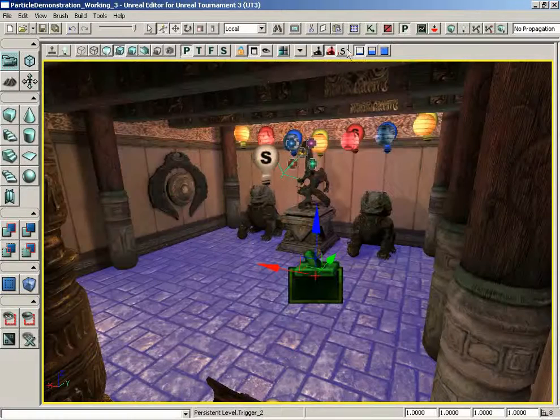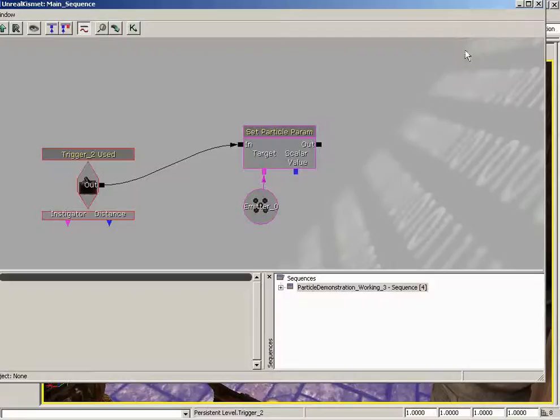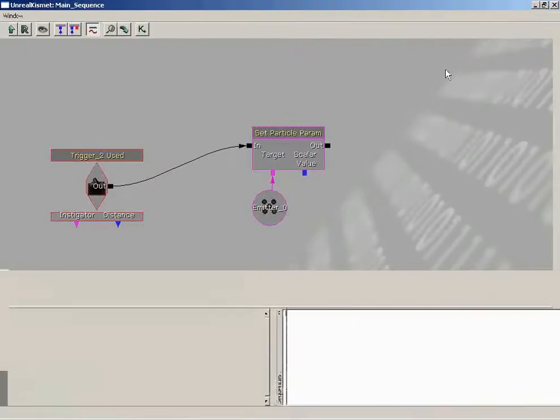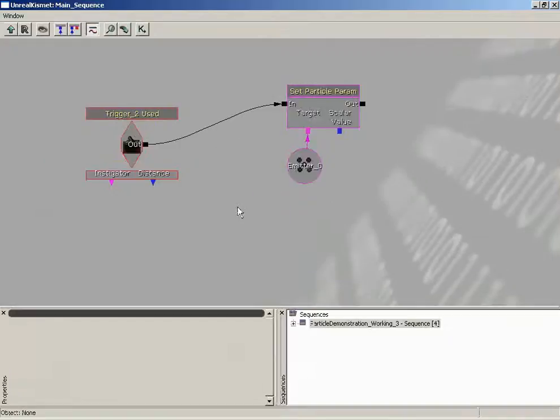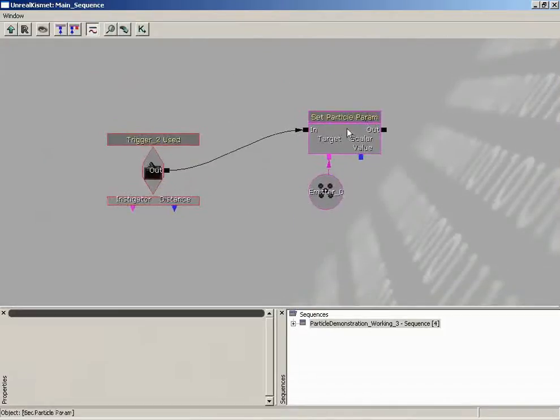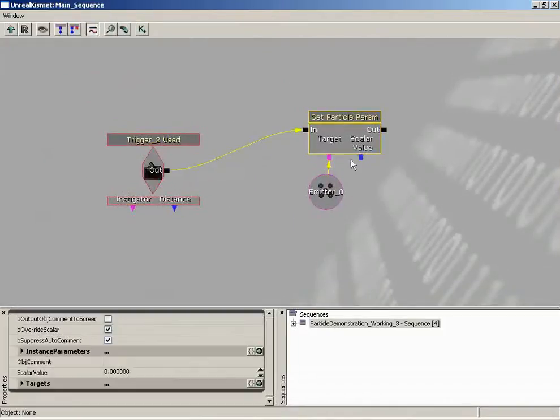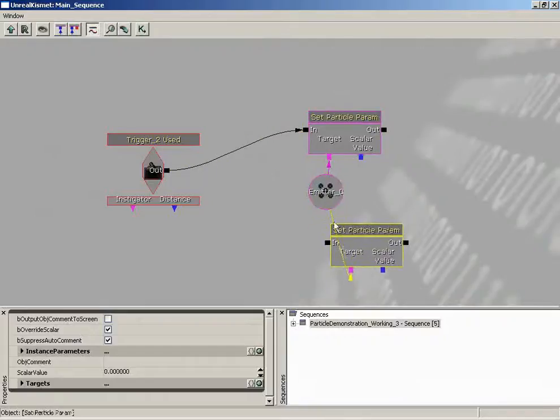But now let's take it and push it a little bit. So let's go back into Kismet. In fact, I'm going to enlarge Kismet all the way up. And give it just a second to do its thing. And it's almost here. There we go. Now I'm going to take my set particle param, and I can just hit Control-C and Control-V, and it's still going to be connected to the emitter, so it's still affecting the same emitter.